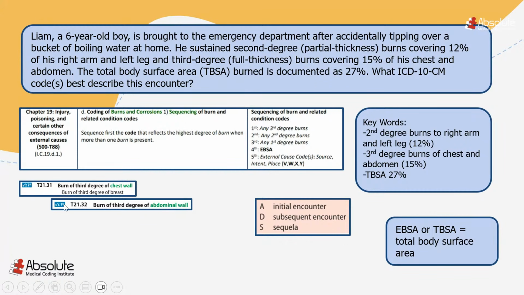And then we are going to code our other third degree burn, which is going to be the burn of the third degree of abdominal wall, which is going to be from category T21.32. Again, 7 characters. So it's going to be T21.32XA. Again, because all of these 7 characters are going to be A in this scenario because it's the initial encounter.